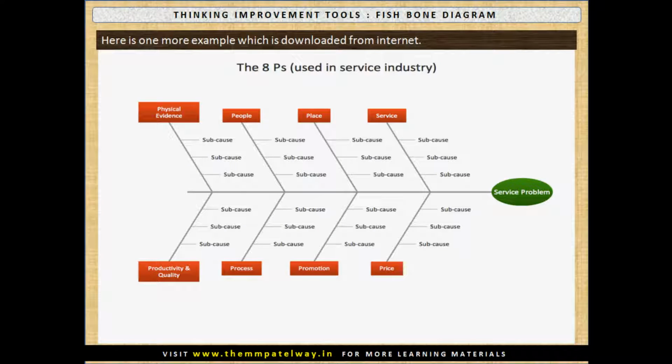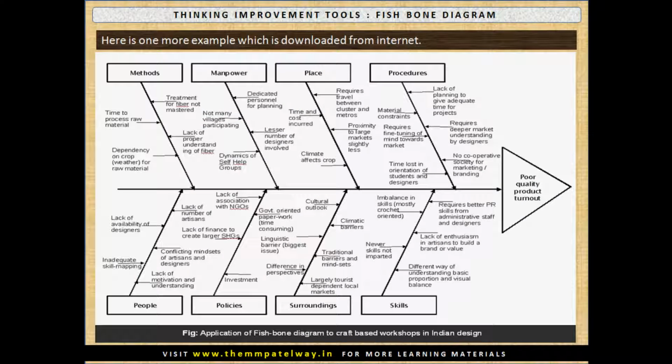Here is one more example which has been downloaded from internet. It discusses the causes of service problem. Here is one more example which has been downloaded from internet. Here the problem or the effect is poor quality product turnout, and there are 8 causes. You can see the sub-causes for each major cause.